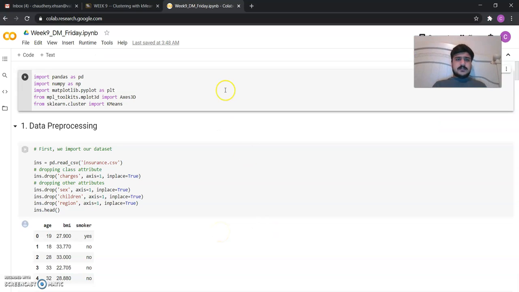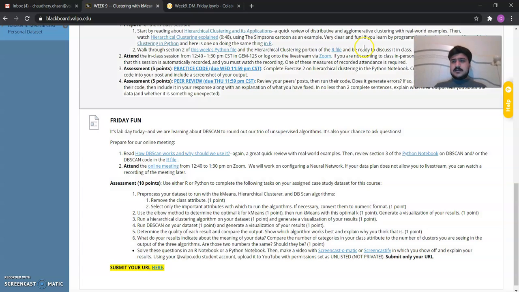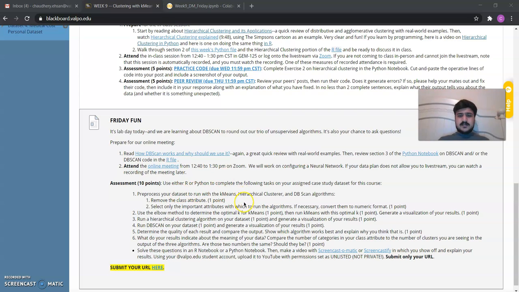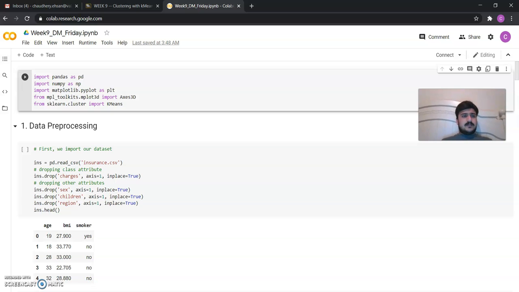So today our assignment for this Friday Fun Lab week 9 for data mining is we have to run several codes on k-means, hierarchical cluster, and dbScan algorithms on our assigned group datasets. My dataset is the insurance dataset. I have run the codes, and it took me a lot of work, but after that, I got successful, and I'm happy for it. So let's talk about the codes that I have run and my work here.